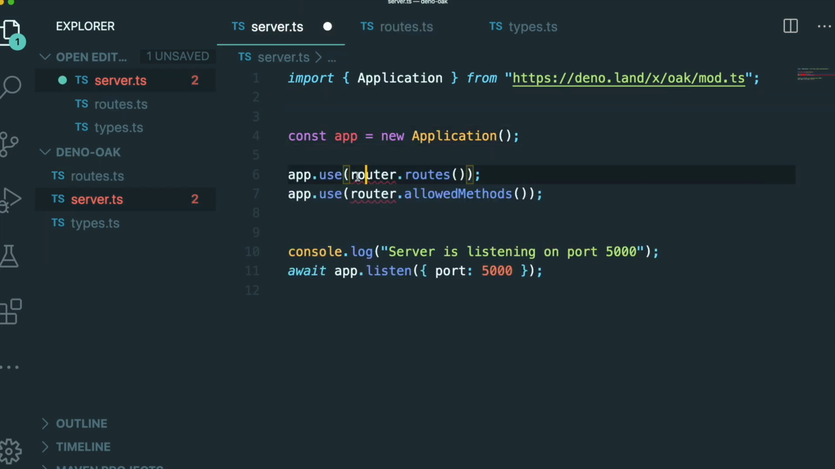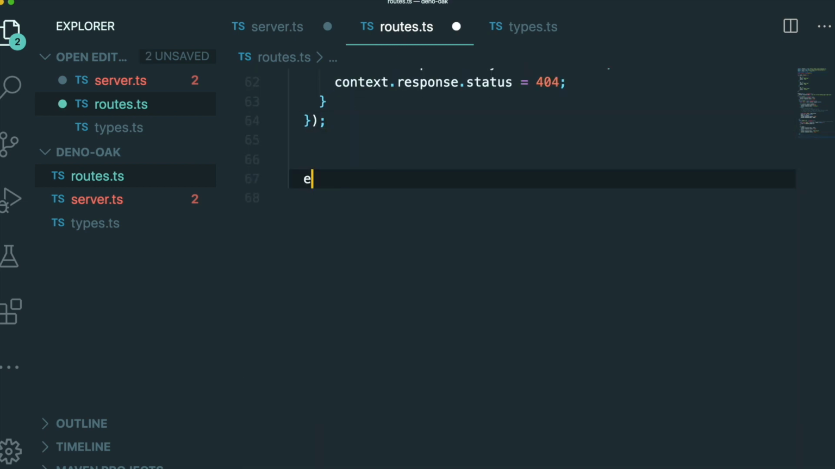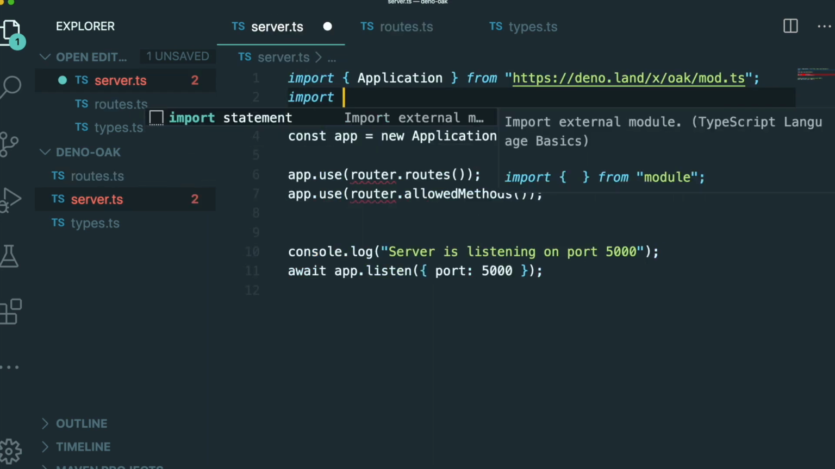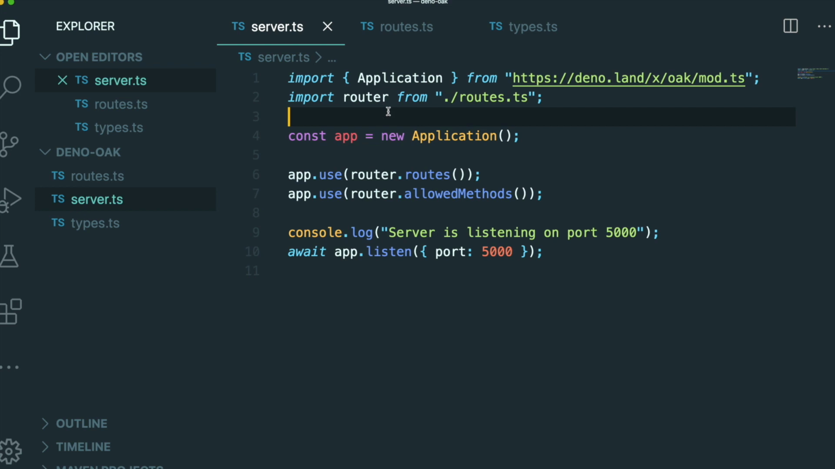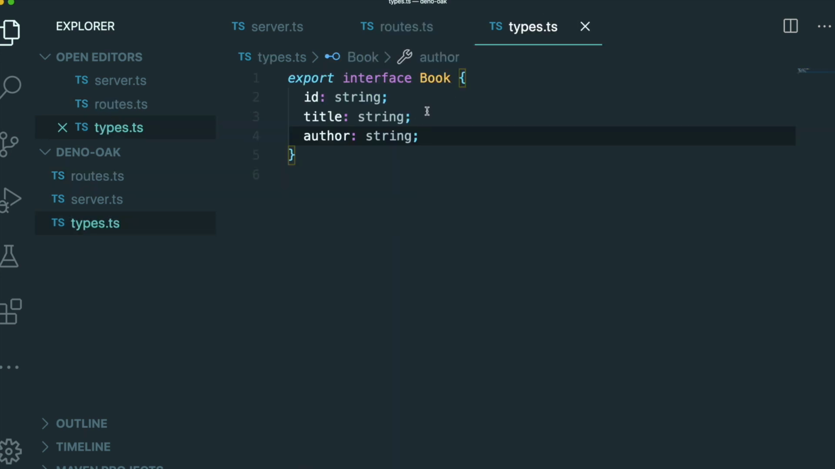But we need to import the router from this routes. So in here we need to export default router, and then we import it in here, but since that was a default export, we don't need this curly brace. So router from routes.ts. Now we did everything for this server.ts, routes.ts and types.ts.